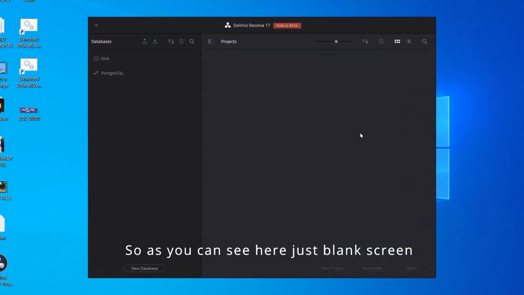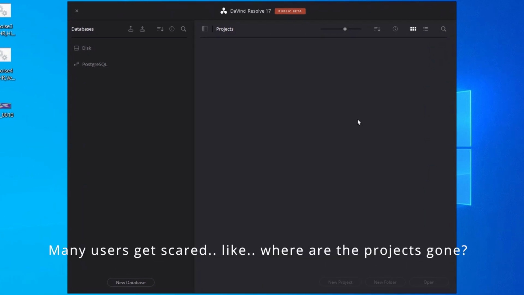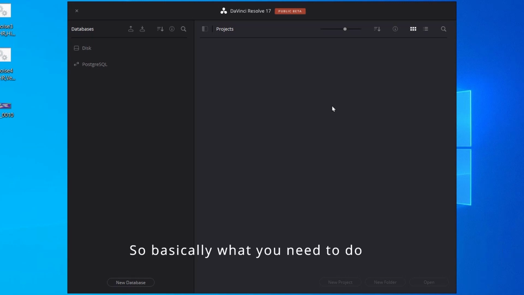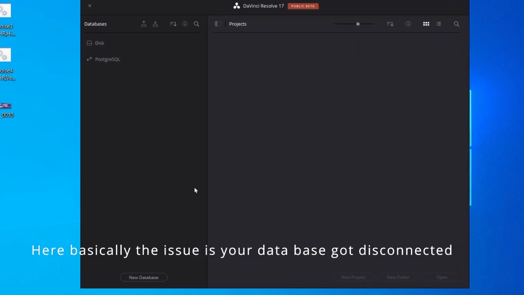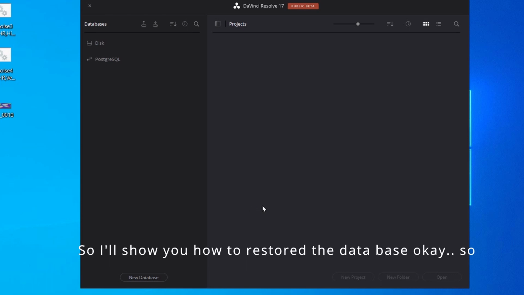So as you can see here, just a blank screen. Many users get scared, like where have their projects gone? So there is nothing to worry about in this. I'll show you how to restore your projects. Basically, the issue is that your database got disconnected when you upgraded to the new version. So I'll show you how to restore the database.